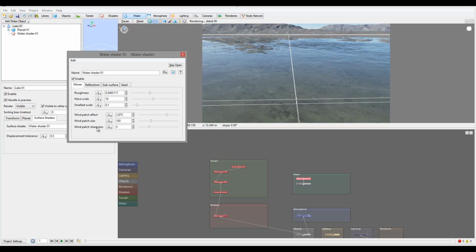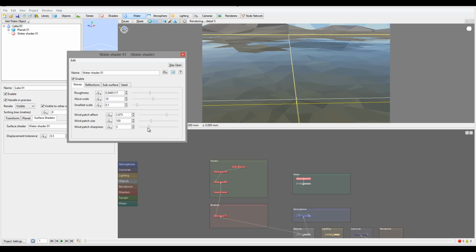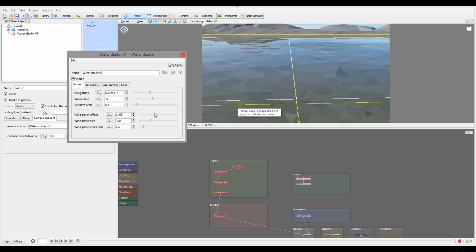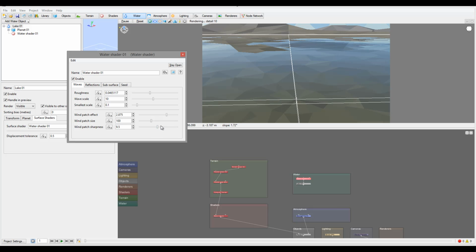We also have wind patch sharpness, which is how sharp the line is between areas. So by increasing we can create a smoother line, and by decreasing we can create almost one single area of turbulence as well. Okay, next, the sharpness this way. So let's pop up so we can preview.